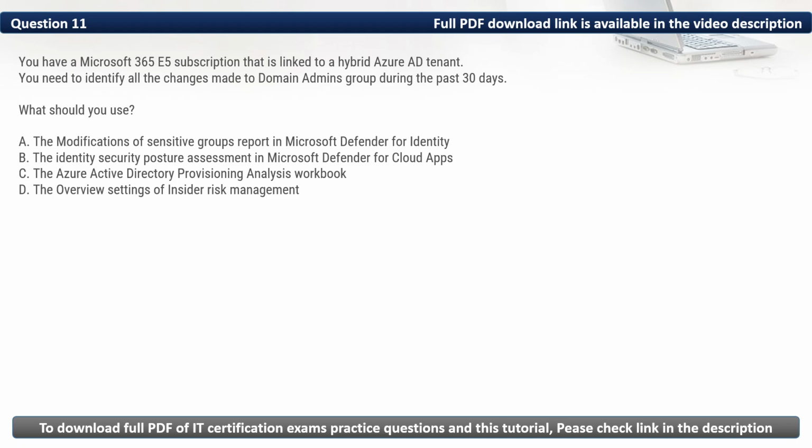Here in this question, we have a 365 E5 subscription that is linked to a hybrid AD tenant. We need to identify every change made to domain admins group in the past 30 days. Considering this requirement, we should use the modifications of sensitive groups report in Microsoft Defender for Identity. Thus, the correct option is A.